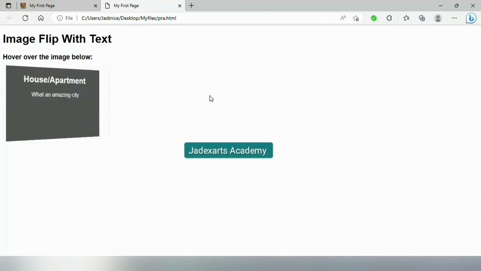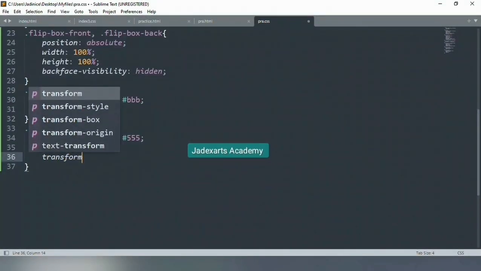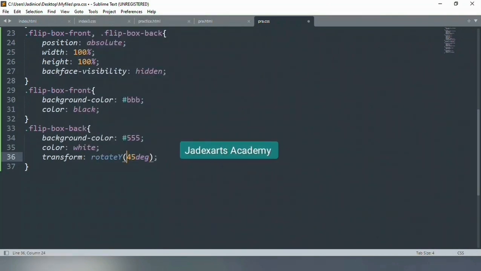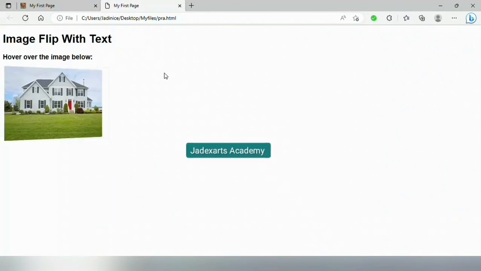Let's save that first. There it is. Then transform, let's say rotateY. We'll make this 180 degrees to make it all set. So there we have it. We save and refresh, and voila, you see it, image flip with text.